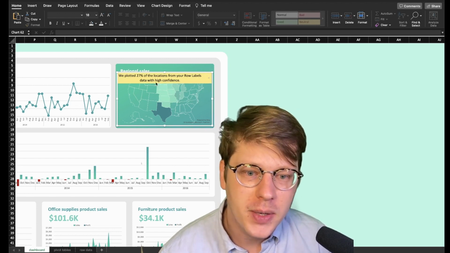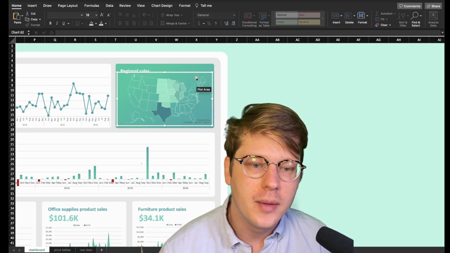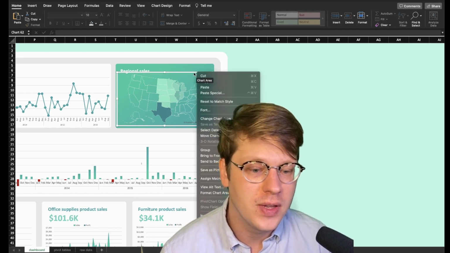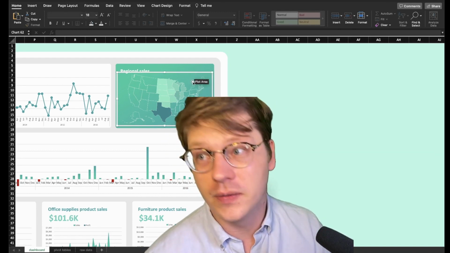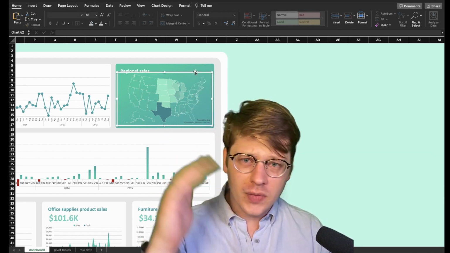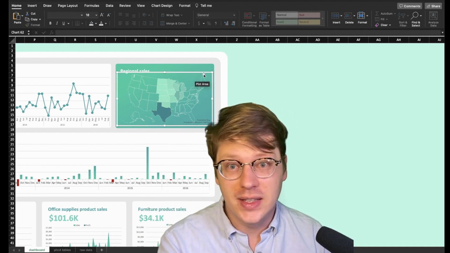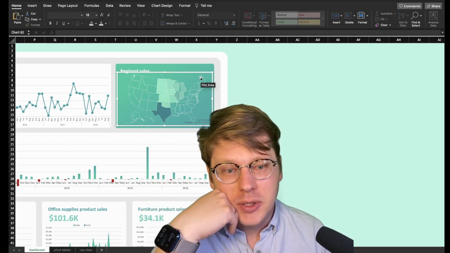You'll see this error up here. It says we plotted 27% of locations from your labels data with high confidence. As far as I know, there isn't a way to just turn that off. And it's not that we couldn't actually plot all of our data or we couldn't locate all of them. It's just that if you have blanks in the reference table you're looking at, it's going to say that they couldn't. I find this a little frustrating, but alas, there's not much we can do about it.